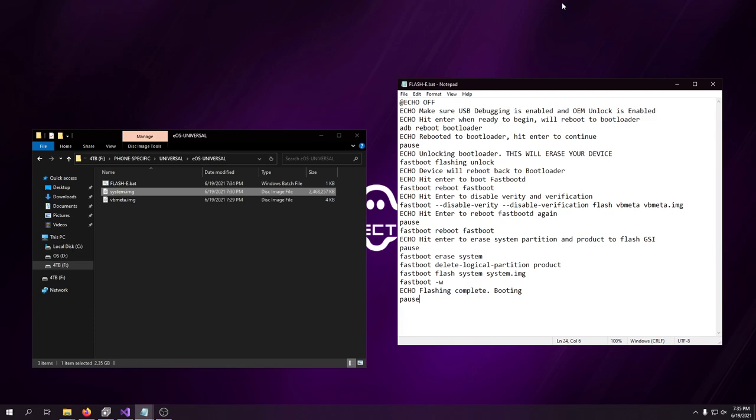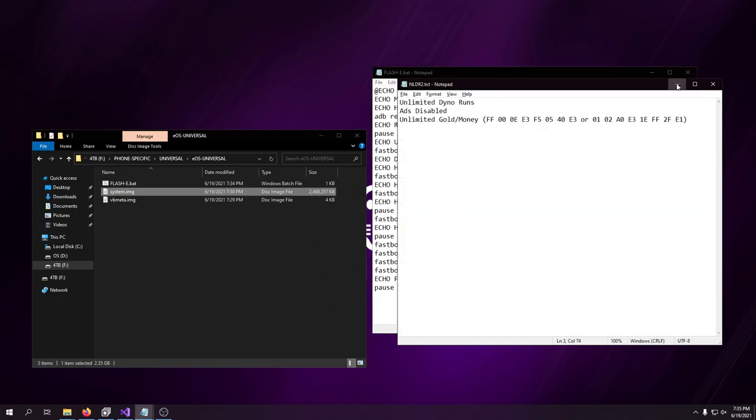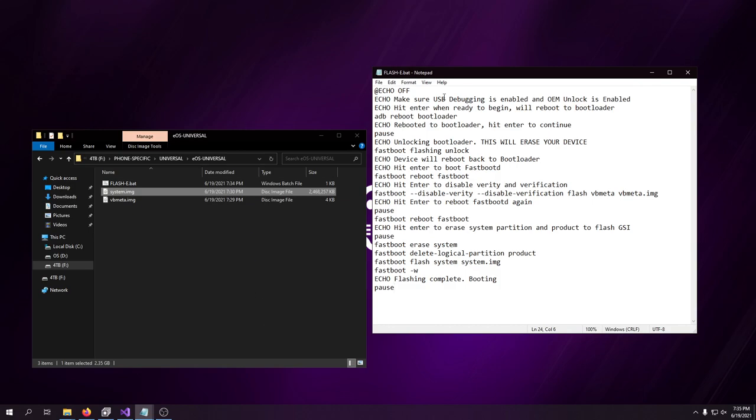But I'm going to be flashing this ROM onto a OnePlus Nord N10 5G. So I figured let's get started. It's very easy to do. As you can see, I created my own script, but before we run this script, let's go over what /e/OS is.